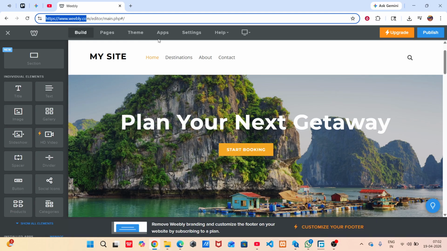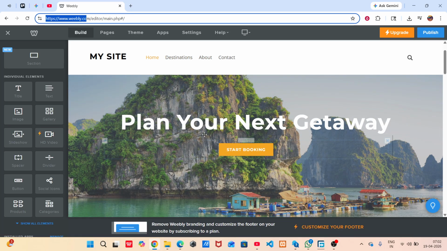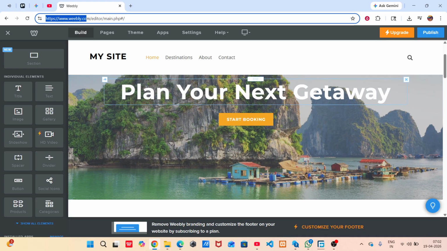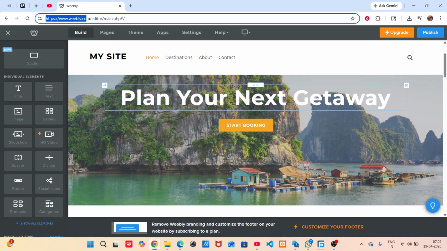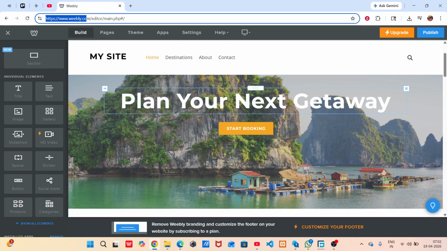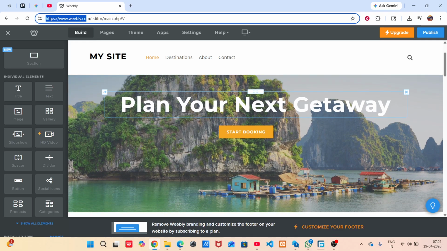First things first, you need to access the Weebly editor. So go ahead and log into your Weebly account. Once you're in, navigate to the website section. You should see your projects listed there. Click on the one you want to edit, and then hit the Edit Site button. This will open the editor for your chosen project, setting you up for customization.